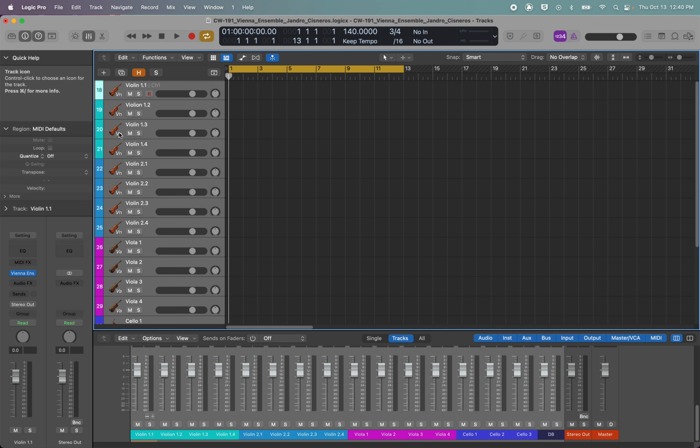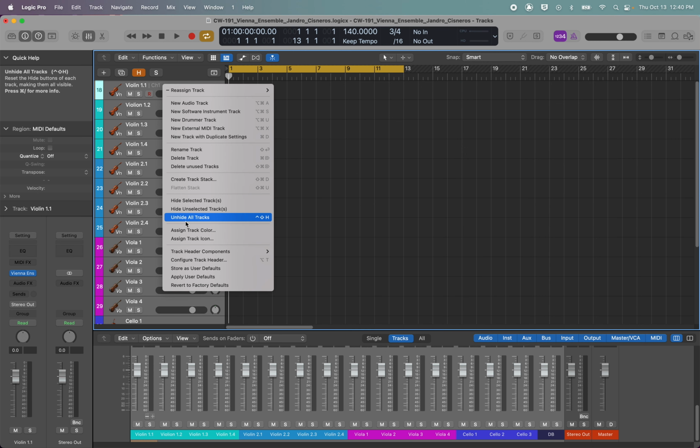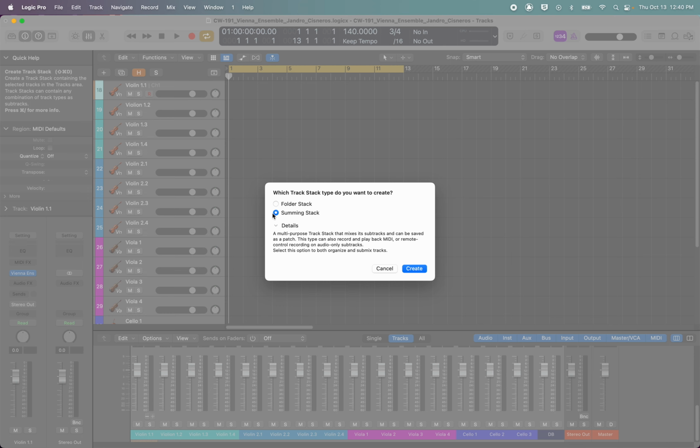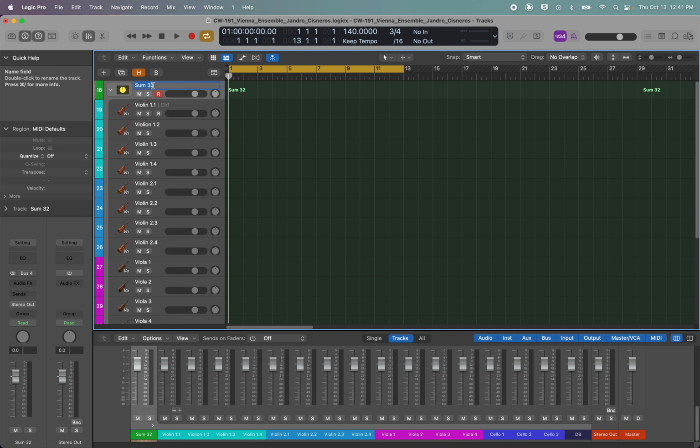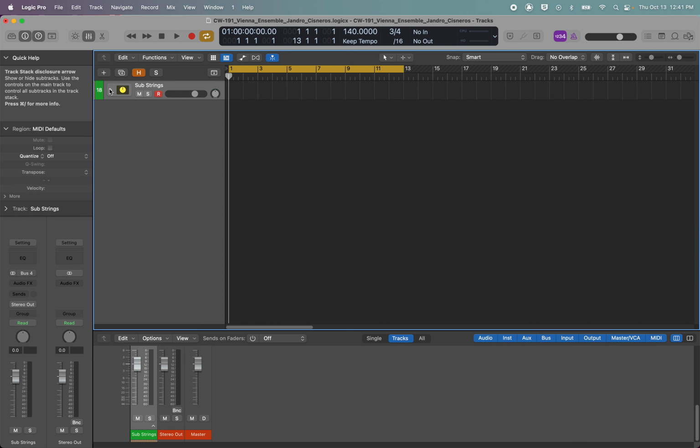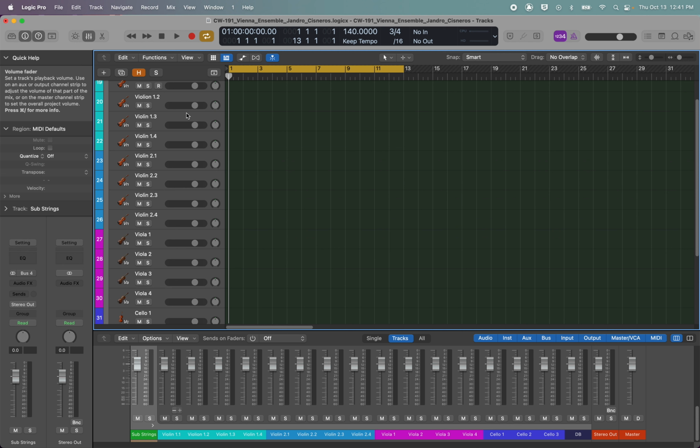Now what I'm going to do is select all of my tracks in my timeline, and I'm going to right click and create a track stack, or Shift Command D. I'm going to create a summing stack, create, and now everything is living in my summing stack. I want to label these substrings. As you can see, everything is now living in my summing track stack, substrings.